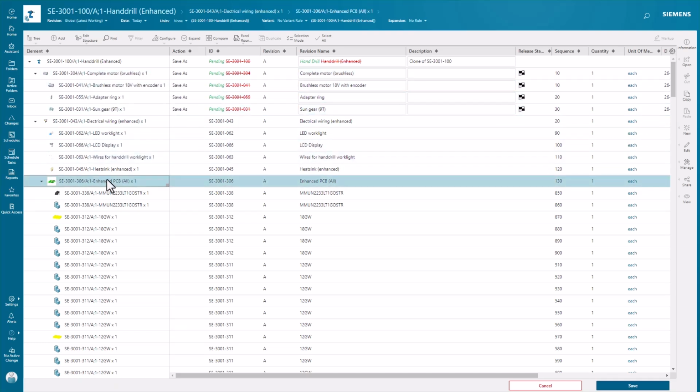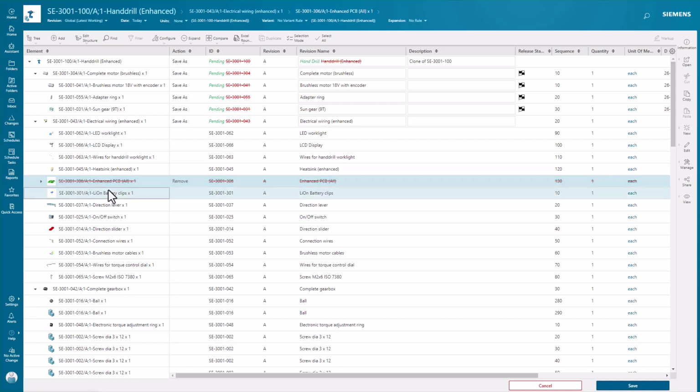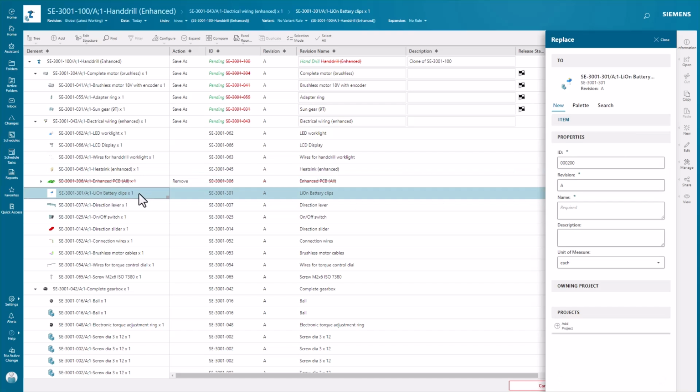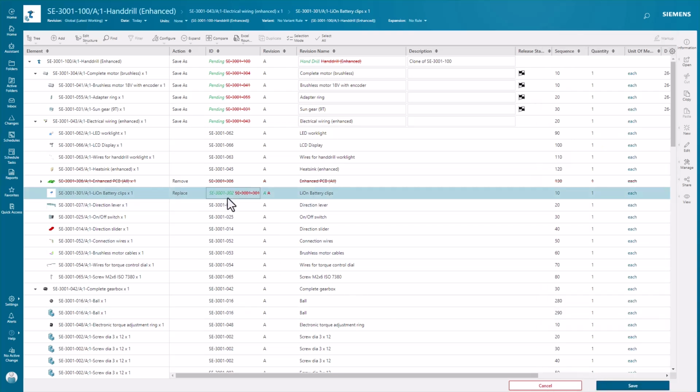We have a few other options as well. I could remove a component, in this case a subassembly, which also removes all of the children underneath it. I could also replace a component. So here I could replace these lithium-ion battery clips with a brand new empty item that I create from this menu, or I could search for an existing item that's already in Teamcenter's database and replace with that. So you can see the original item ID part number is in red and crossed out, and then the item ID of the new one that I've selected to replace it with is in green.